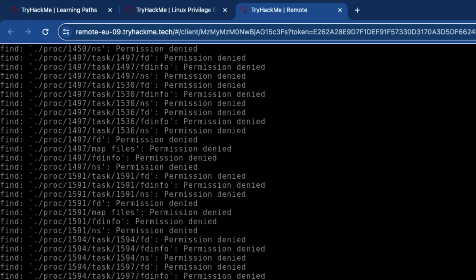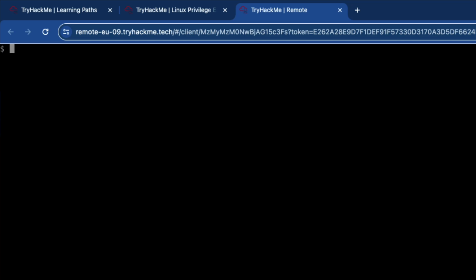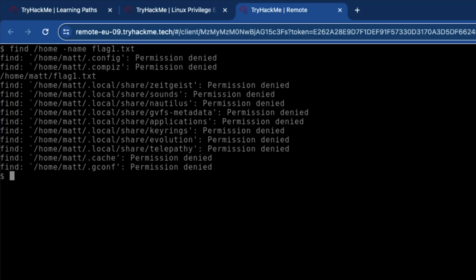Look at that, there's a lot of stuff, but most of them are permission denied because the particular user that we're on has nothing. And when you do find dot, that means you're searching in the current directory that you're in. If you do find home, it'll search inside the home directory, and then those things are also denied. So you have home mat flag.txt.